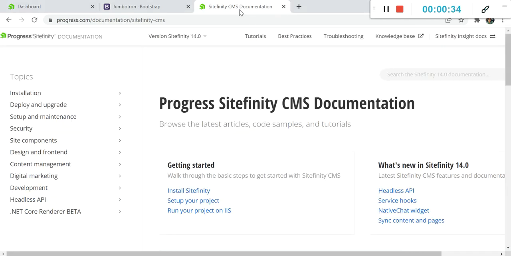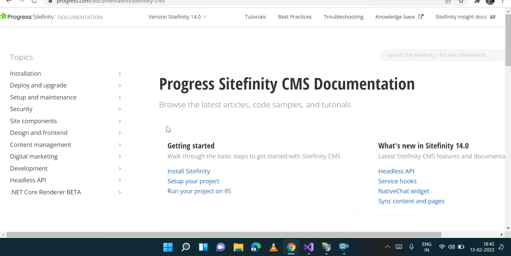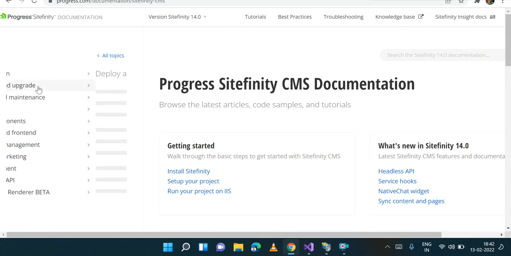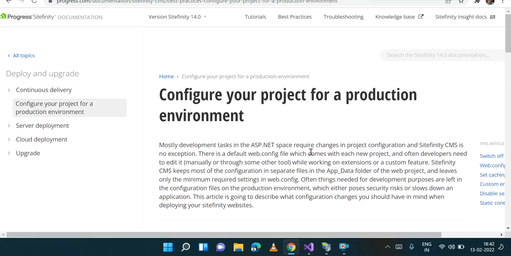So for example, this is our web application. Now in this web application, we have this header. We must have some footer and we have this side layout. This is also a side panel. So if we click on any of the pages, like for example, deploy and upgrade, or configure your project for a production environment, you can see only the main content is changing. So our side layout is the same and our header and footer are the same.